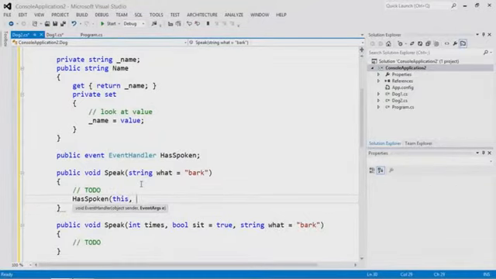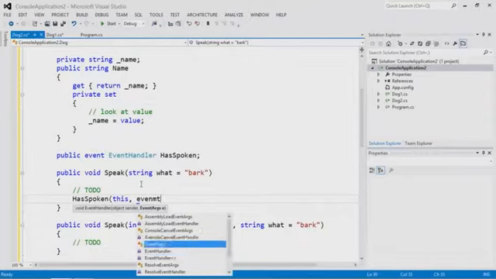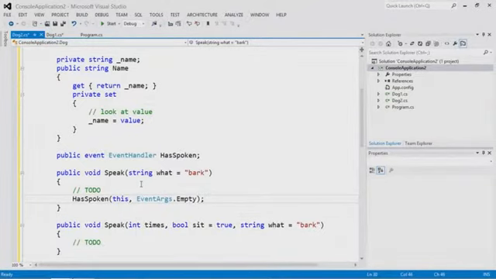This is the keyword that represents the current class. And then I pass in some event arg because I took the most generic of all of them, event handler. There's nothing to pass in, so I'll say event args dot empty. And now I've raised that event.